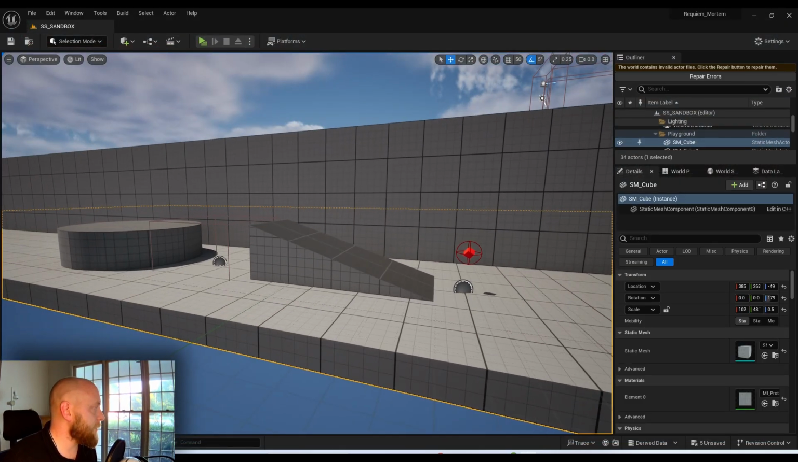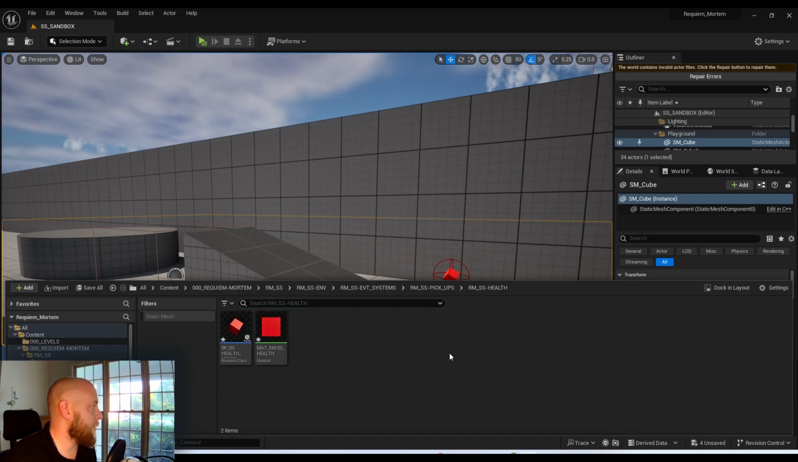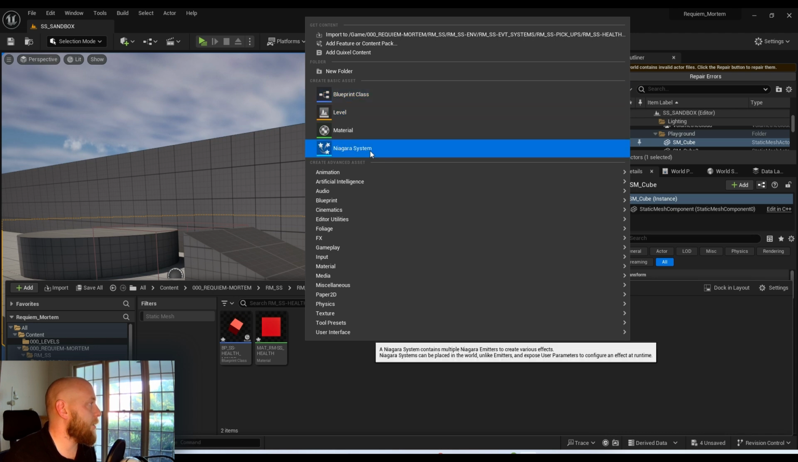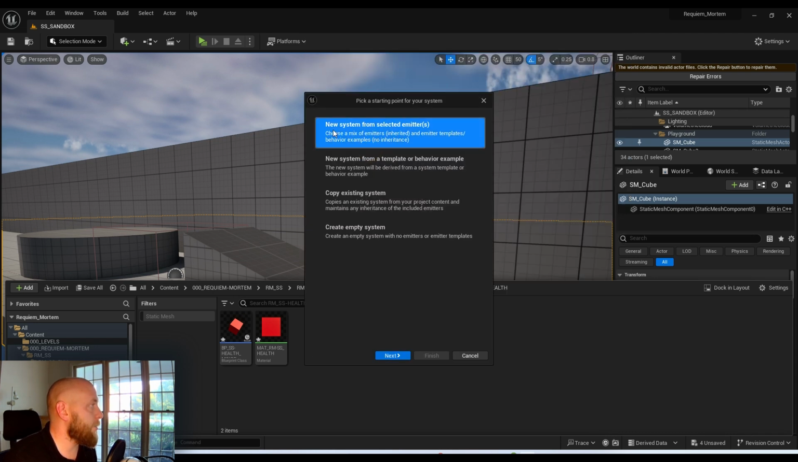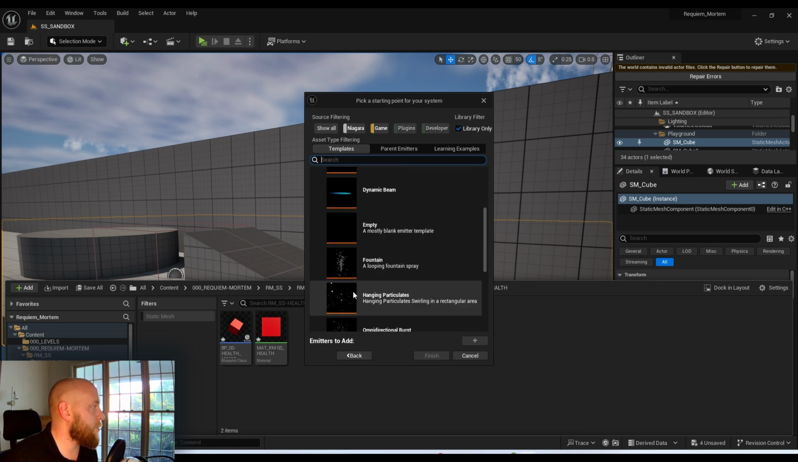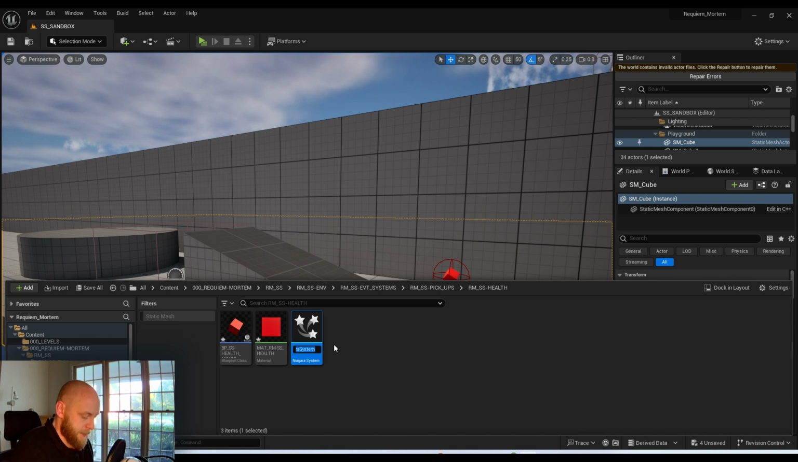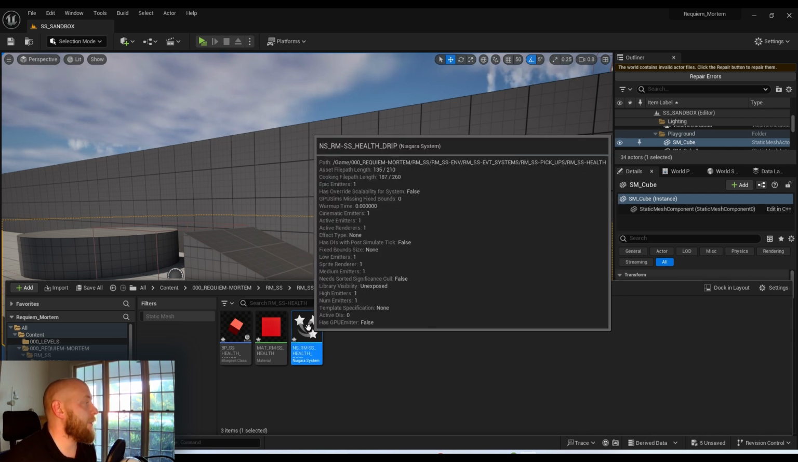All right. So let's just start. We're going to right click. We're going to do new Niagara system. We're going to do new system from selected emitters. Click next. I'm going to start with a fountain. And I click the plus sign and finish. We're going to name it. We're just going to call it Health Drip. All right. Looks good.